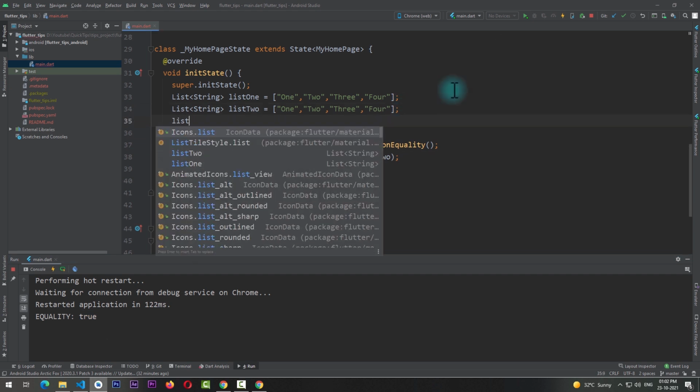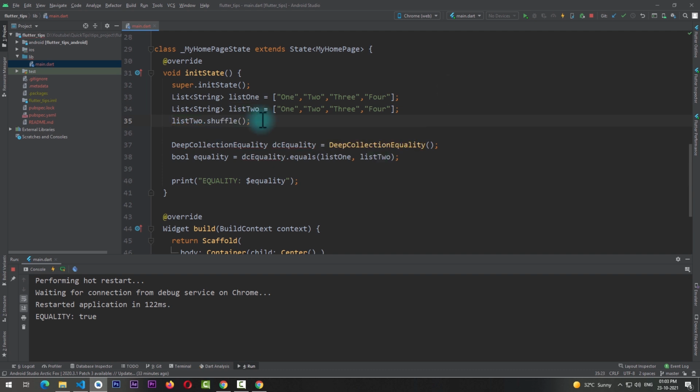Now let's say we shuffle the entries in the second list. For this we'll use list2.shuffle. Now the order of the entries in list 2 is different from those in list 1. In this case, when I run the app, you can see that even with the DeepCollectionEquality, the result becomes false. If you want the result of equality to be true, you have to use DeepCollectionEquality.unordered. And now when I run the app, you can see that the result of the equality is true.